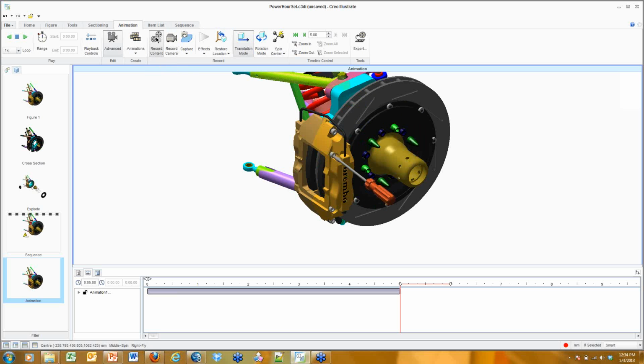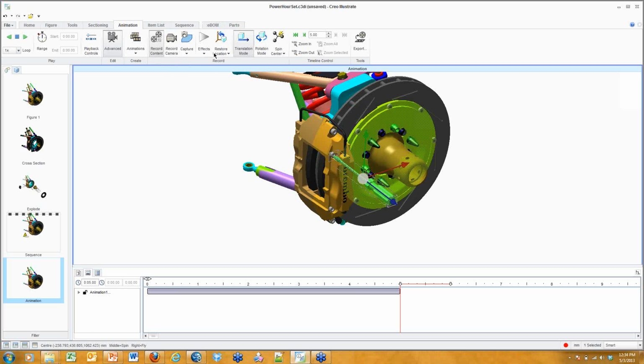So now let's record content. I'm going to select the screwdriver and say, you know what, I want you to fly in, I think it's going to be in the plus Z direction. So Z is the blue axis.